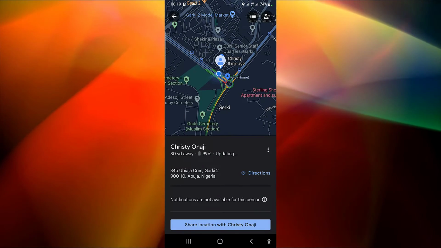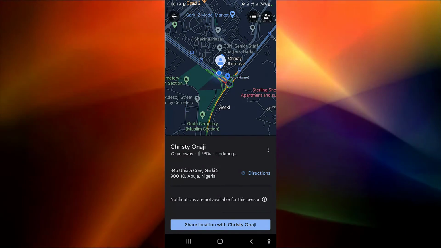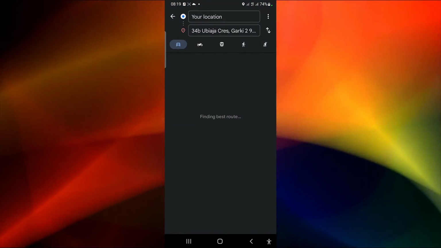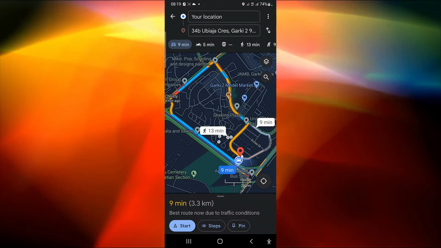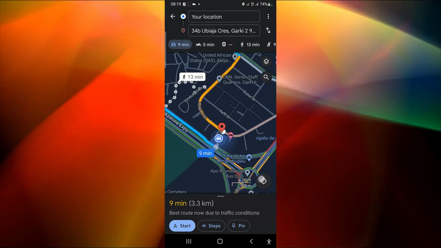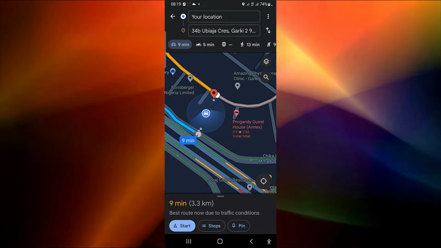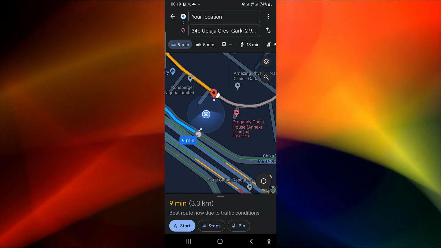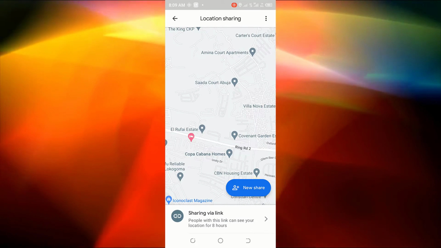So here it is. Just tap here. You can find direction to the place. So that's the location right now. See, I'm currently moving, right?